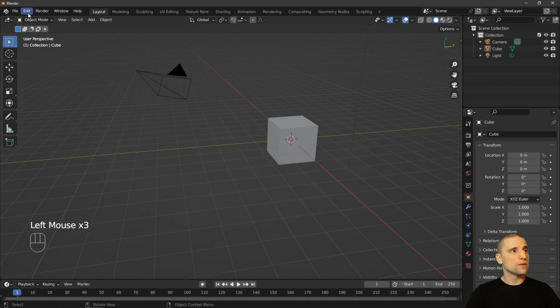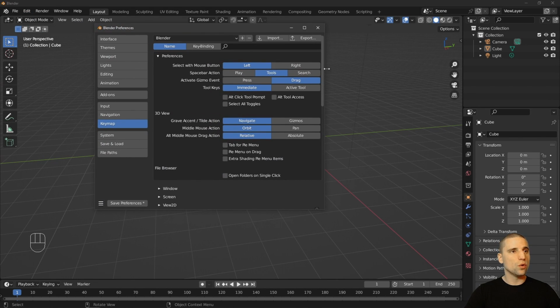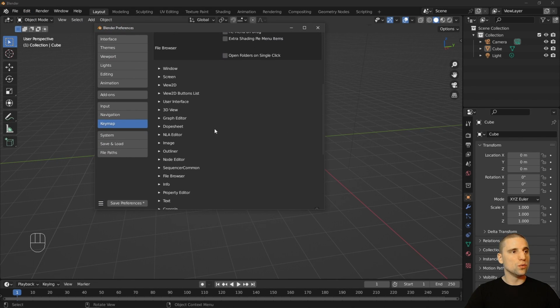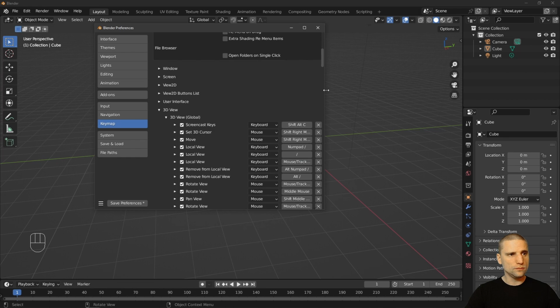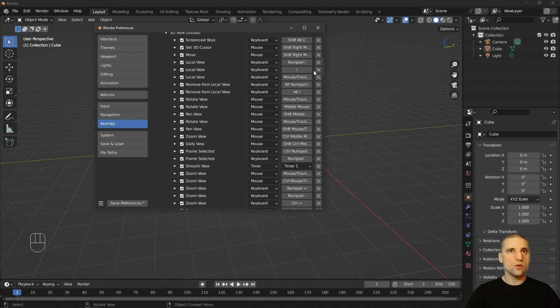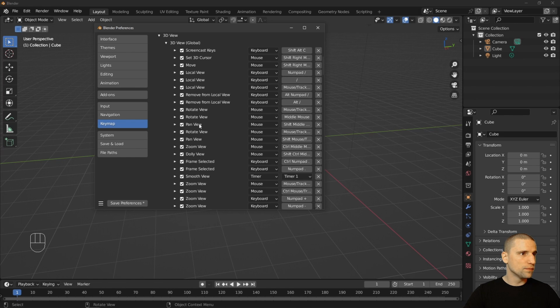Let's go back to our preferences, edit, preferences, and we're going to scroll down here to 3D view. At 3D view, we're going to also open up this 3D view global. So I want to change my orbit, my zoom, and my pan. This is what they're called. So we have this rotation view, we have our pan view, and we have our zoom view.